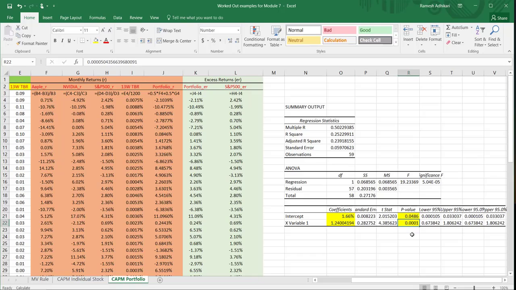And its p-value is less than 5%. So the value is significant, and the information that beta provides is useful, and that is beta is more than 1. The portfolio you have is more volatile than the market. If market moves up by 1%, your portfolio is going to move up by 1.24%. And if the market moves down by 1%, your portfolio is going to move down by 1.24%.